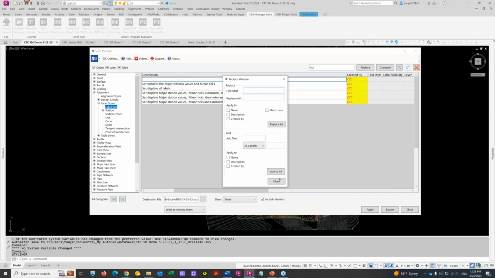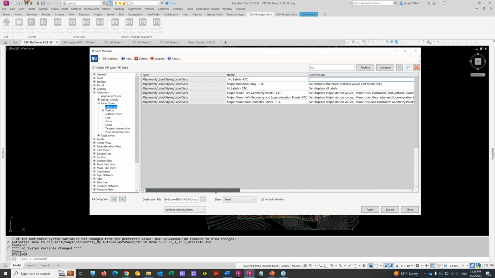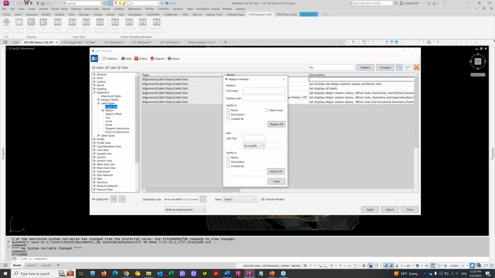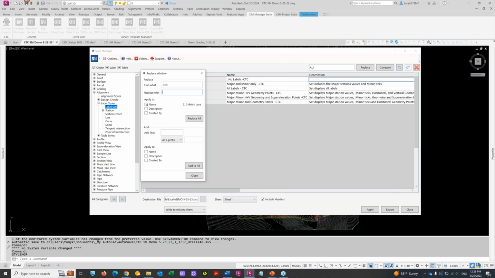You know what, let's do that in the other, I'll show you that over here. In the name category, I can replace those. So I'm going to find -CTC. I'm going to replace it with just a period to get that off of there. I'm going to apply it to the name category only. And here we could add a suffix or a prefix again if we wanted to. I'll say yes. 57 now.